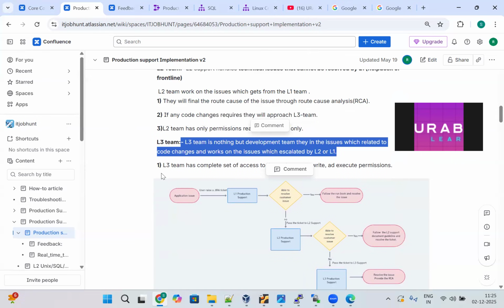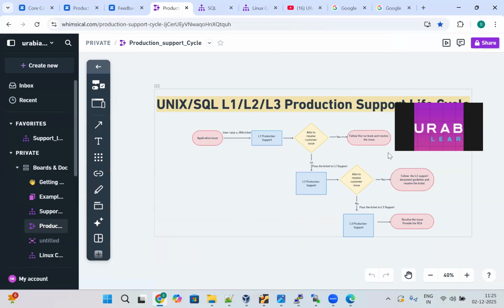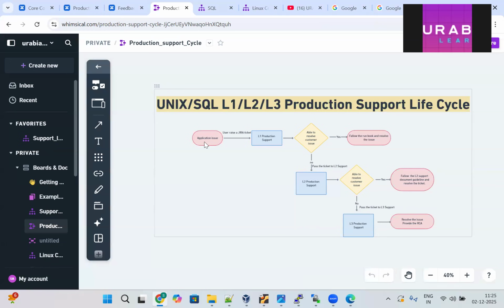So how are things going to work? I will show you here. Application issues will come to the L1 team. What is the L1 team going to do? The L1 team has received the issue here. Are they able to solve it? Yes means they will follow the runbook and resolve it. No means they can't keep the ticket with them, and they have to pass the ticket. The L2 team is going to get it.